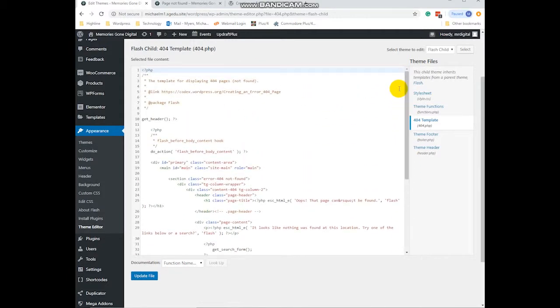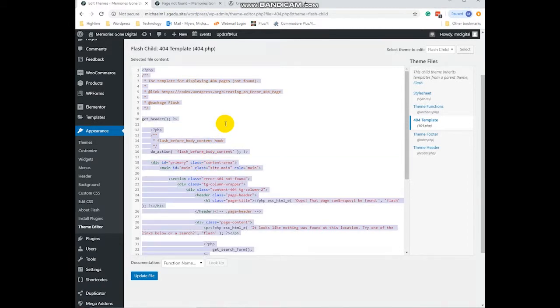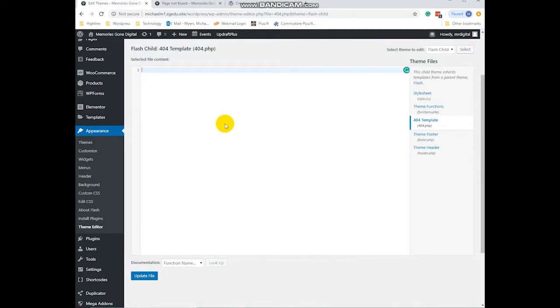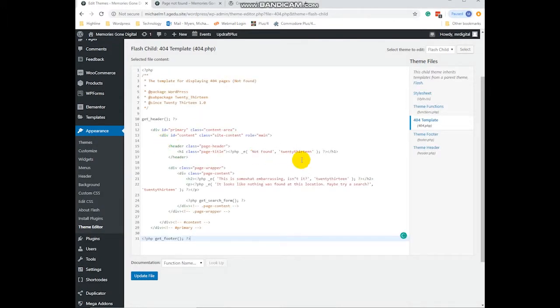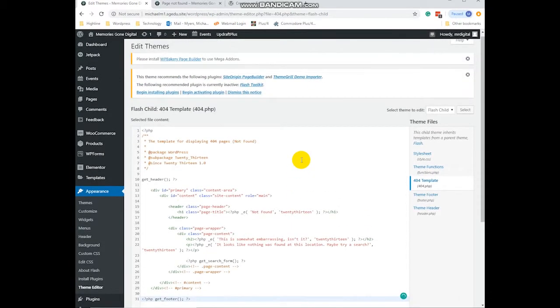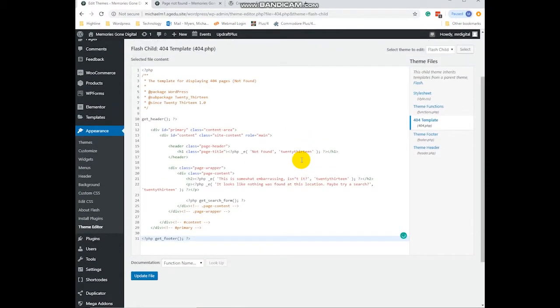So we're going to go ahead and delete the content that is here. Just click in the window and press Control A. You can click Delete. And then I want you to go ahead and copy over the code that I've provided in the assignment description. And we have a basic template that we can begin to use as our new 404 page. So go ahead and click Update. And let's take a look at what we've got.